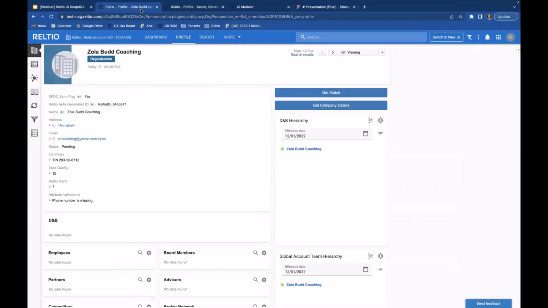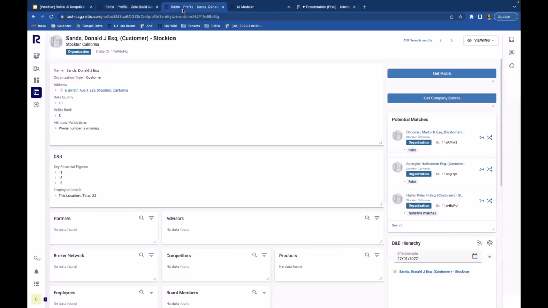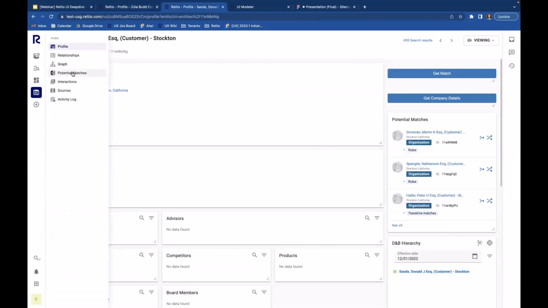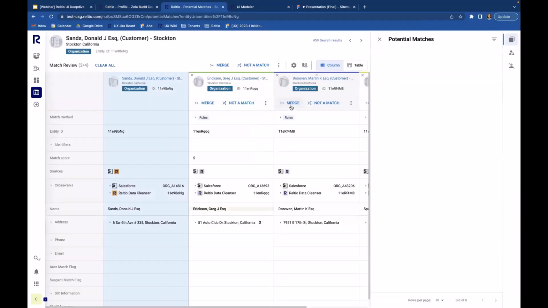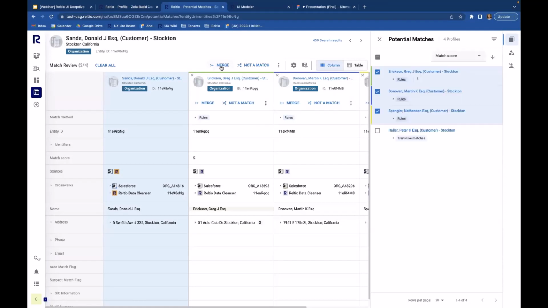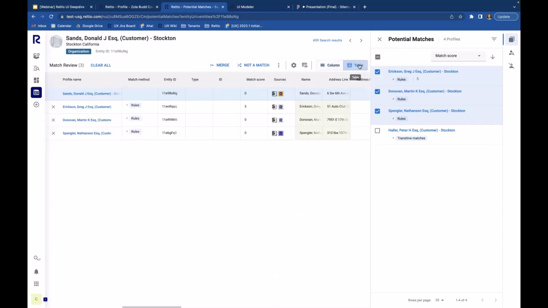Yes. So if I were to go back to potential matches, this button here is really merge all. And that's something that we are going to change, so it's a lot more clear as to what this button refers to versus this button here within the rows or columns. It's the same action as if I were to move over to table view. If I have a bunch of these profiles and I say merge all, it'll merge all of these profiles.